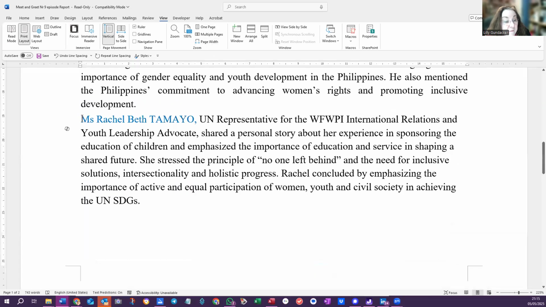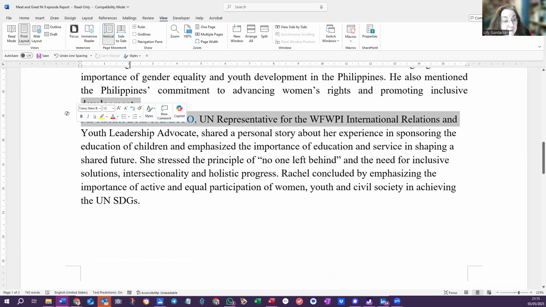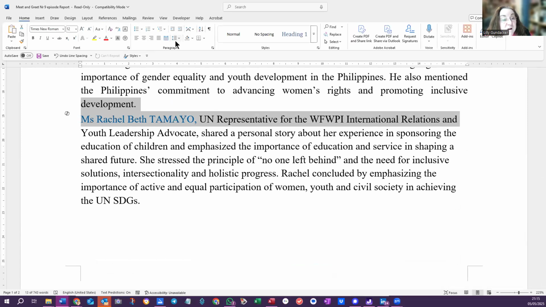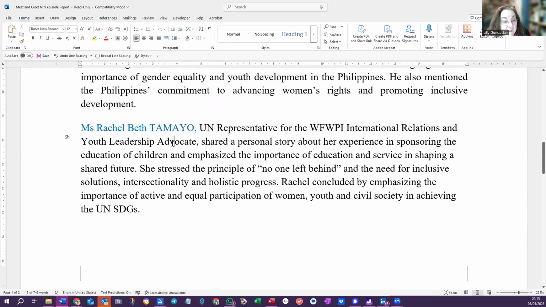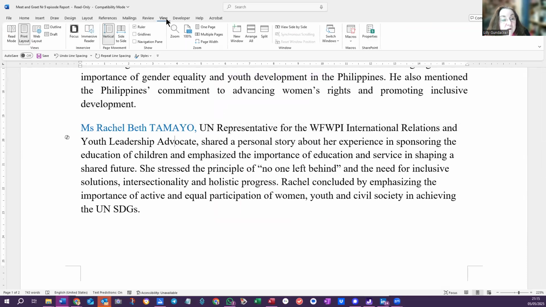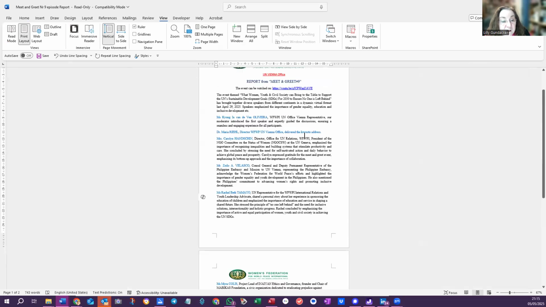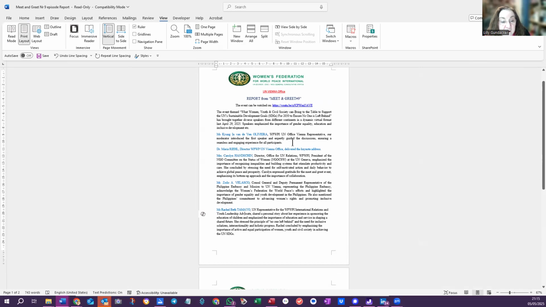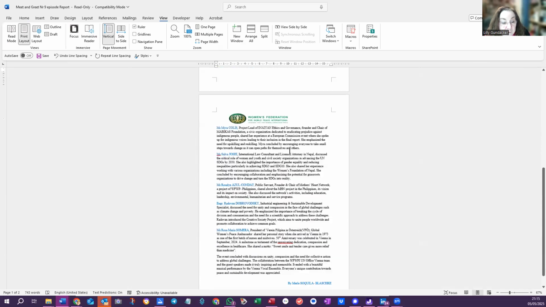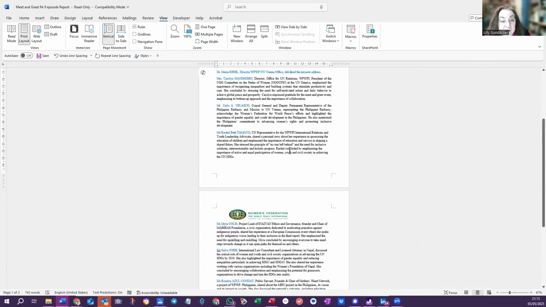Okay, so this one we're going to go again to the home page, line spacing, and don't add space. Okay. And now we'll have another look at the whole document, one page. And I think that wants to be in blue. All right.